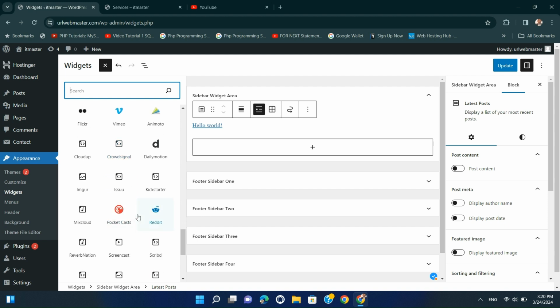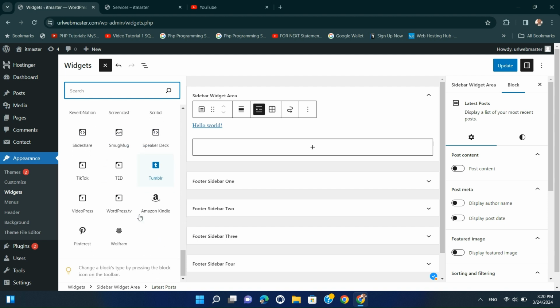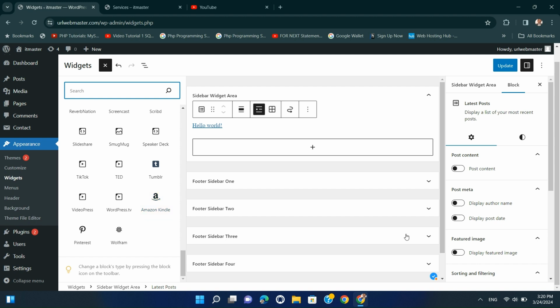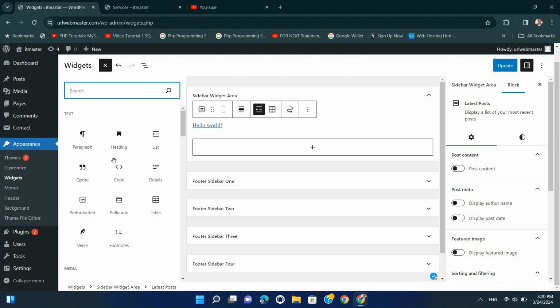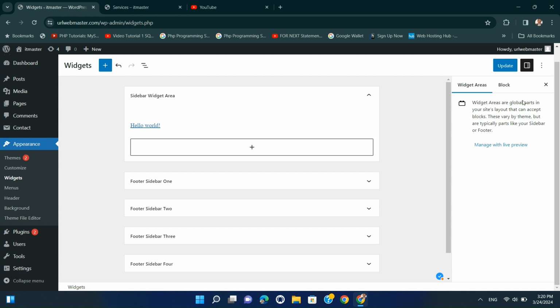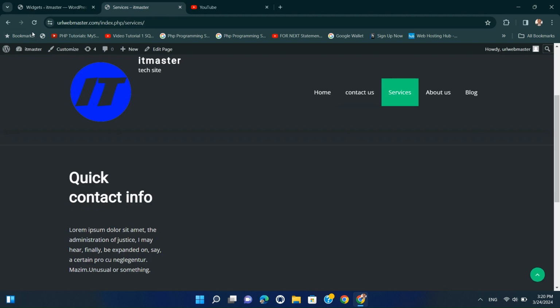Tips for optimizing sidebar widgets for maximum impact. Relevance: choose widgets that are relevant to your website's content and audience. Visual appeal: use visually appealing graphics, icons, and colors to make widgets stand out and attract attention. Space management: avoid cluttering the sidebar with too many widgets. Prioritize the most important ones and maintain a clean layout.